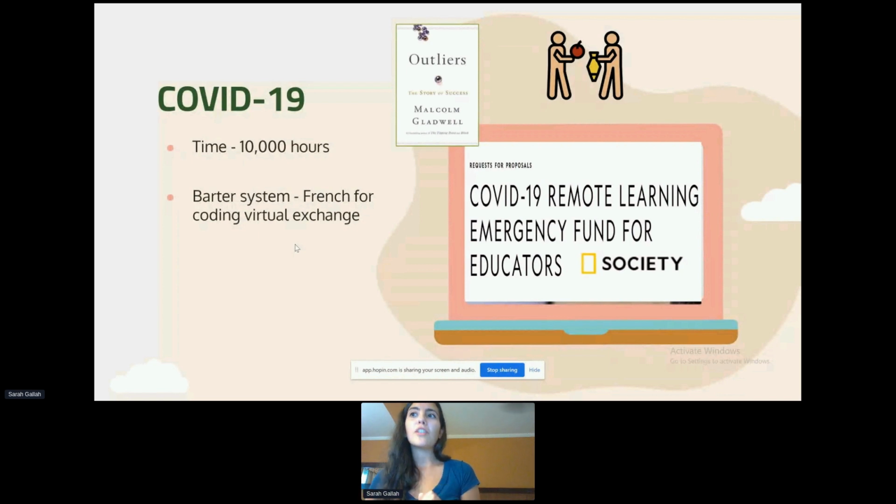I also wanted to mention that I was able to receive a COVID-19 remote learning emergency fund for educators from National Geographic. There are really a ton of ways to receive financial aid if you do want some help starting a new program. So I applied to this grant, and I was able to purchase these coding kits for my students. These grants do pop up periodically, so do keep an eye out if you're interested.